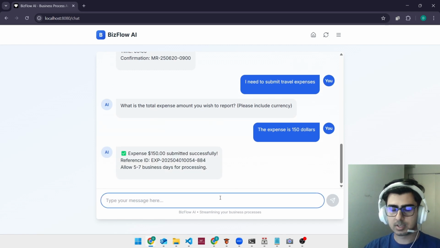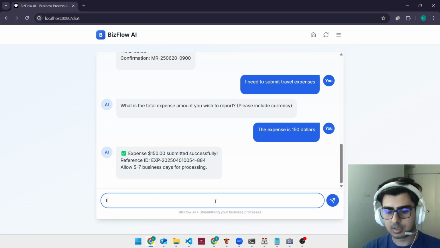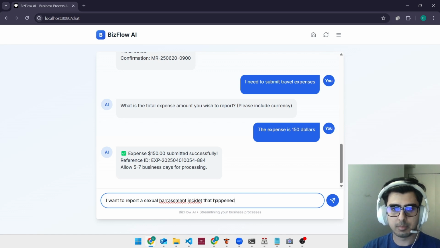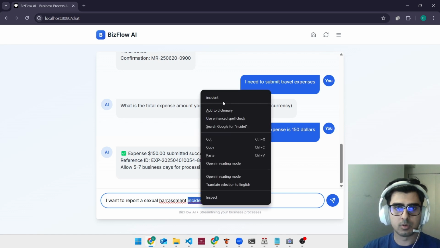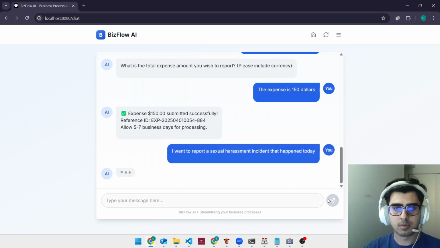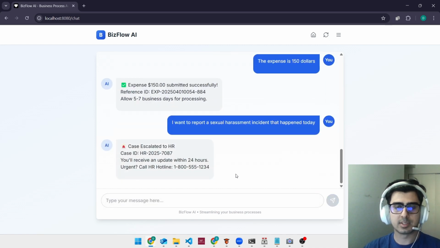Now let's move to the next part, which is the HR complaint. Let's say you have a complaint you want to make here. You just enter, I want to report a sexual harassment incident that happened today. It's able to report your incident and escalate your issue to HR, and you'll receive a code and also receive a call shortly from HR.